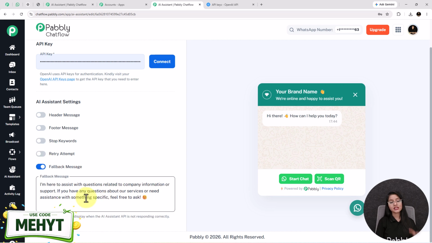And the last one is the fallback message. The fallback message is the message that is sent to the customer if your assistant fails to reply due to some technical error, such as an API key problem or a connection issue. Then this fallback message is going to be sent to your customers for a better conversation. I have entered this fallback message. You can change it completely based on your company, organization or furniture store.